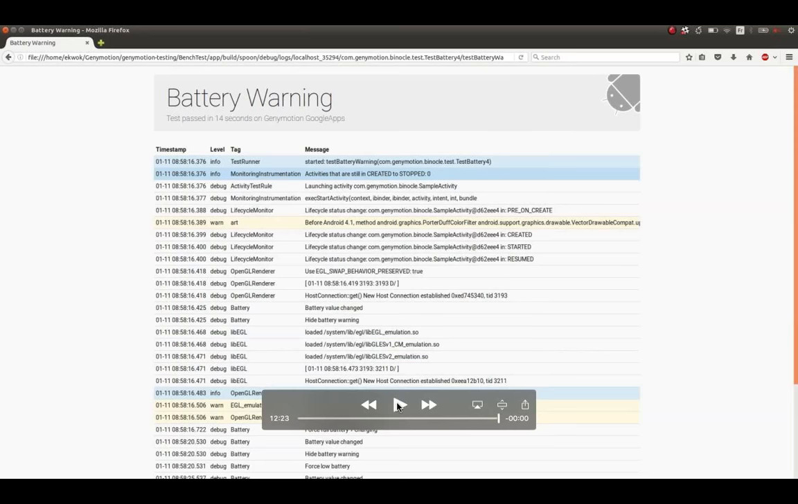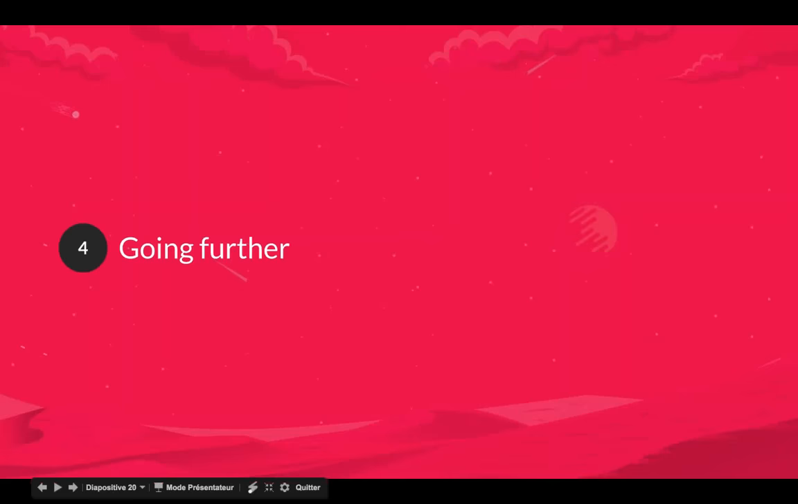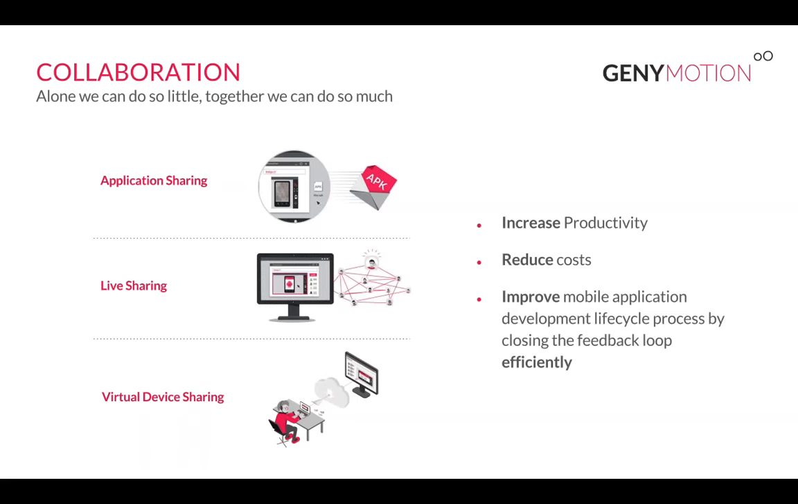So here ends the demonstration of the Spoon part using Genymotion Cloud. I will now let Fabien go further into Genymotion Cloud. Thank you very much, Elinor.